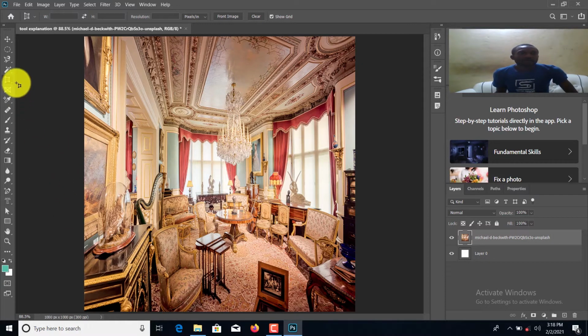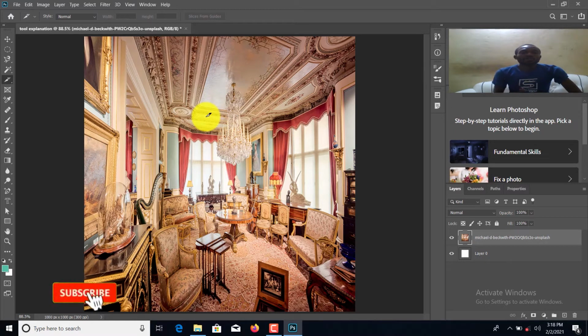Okay, under it we have the slice tools. The slice tools are what we use to demarcate an object for web purposes. You use it to divide objects for web purposes. So for this class, or in most cases, unless you are a web designer, you hardly have use for this. If you are just a photographer or you are just learning Photoshop, you hardly have use for this particular tool. So it is used to demarcate an object for web purposes.